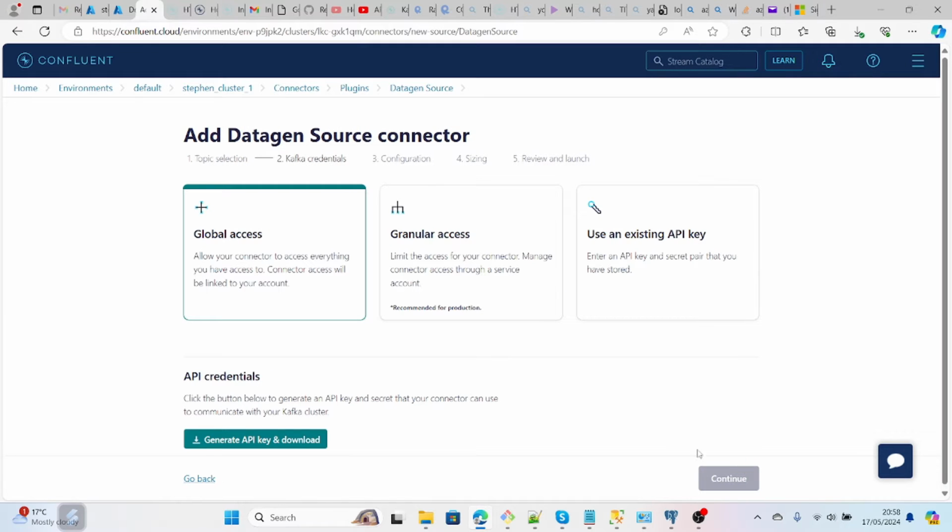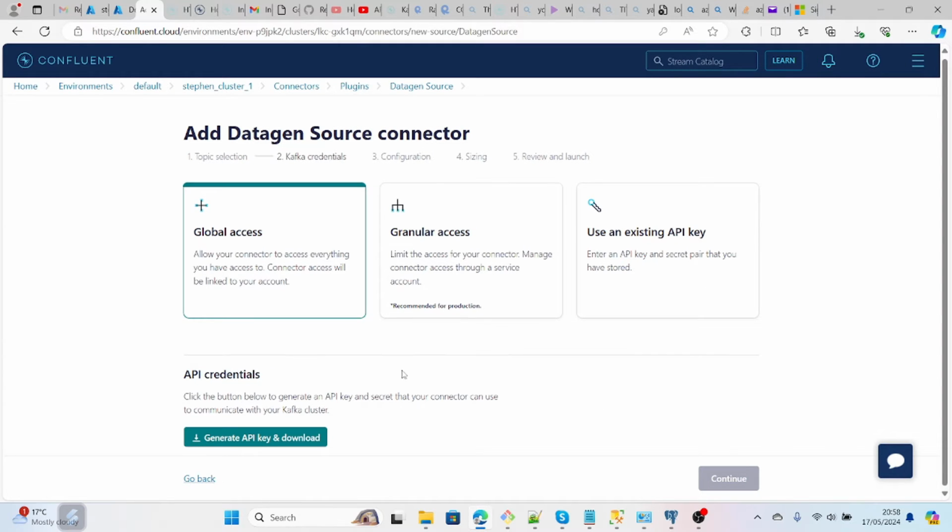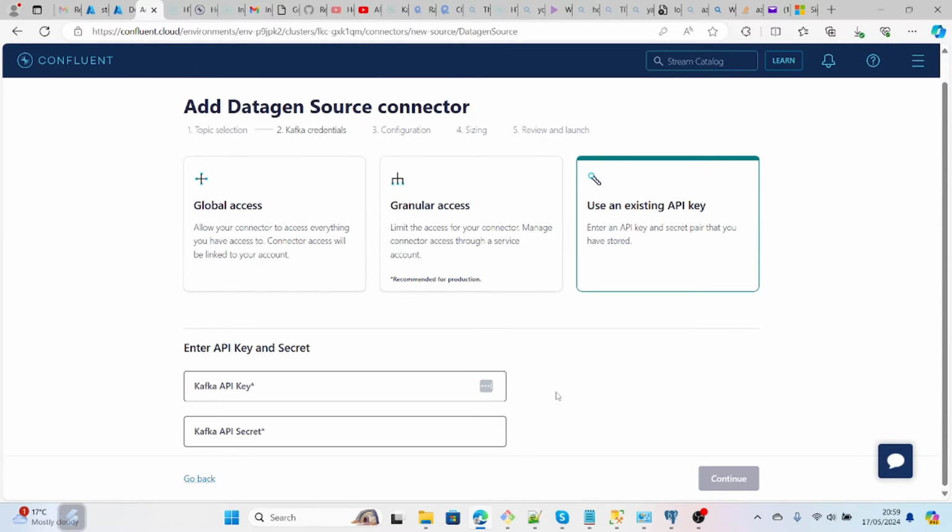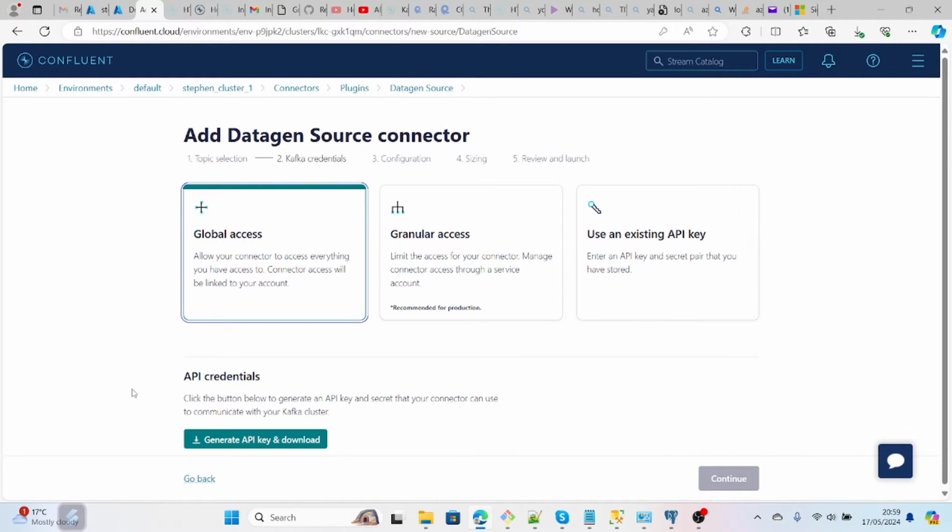Then continue. Here you need to generate an API key, because in order for the connector to publish data into a Kafka topic, it needs to have some link to Kafka. So you need to have a Kafka API key, which will allow the connector to connect with Kafka, or to link or talk to Kafka, right? I already have an existing API key and secret. I can select that one, but for this tutorial, you can just generate a new API key.